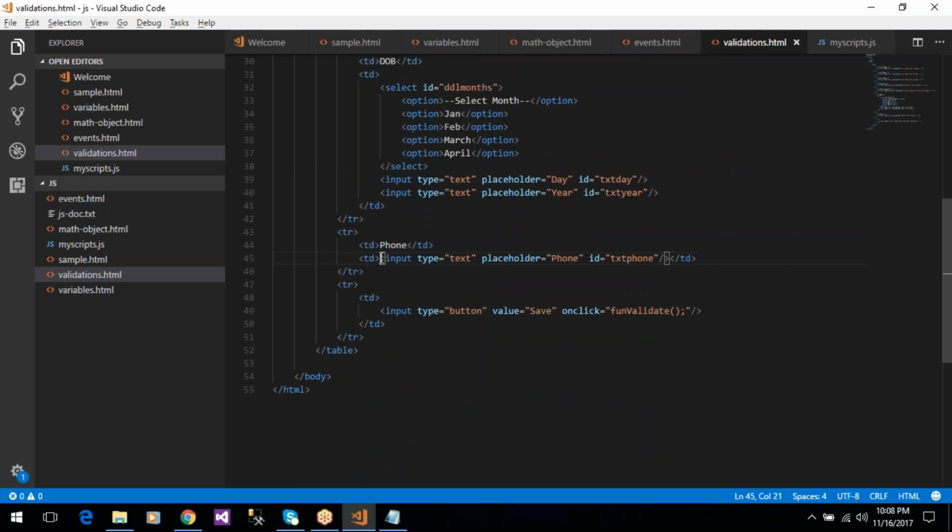And phone numbers also we have to validate. We have different formats for phone numbers, like the US mobile number format and the India mobile number format. So there are a number of formats, and we can validate that also.